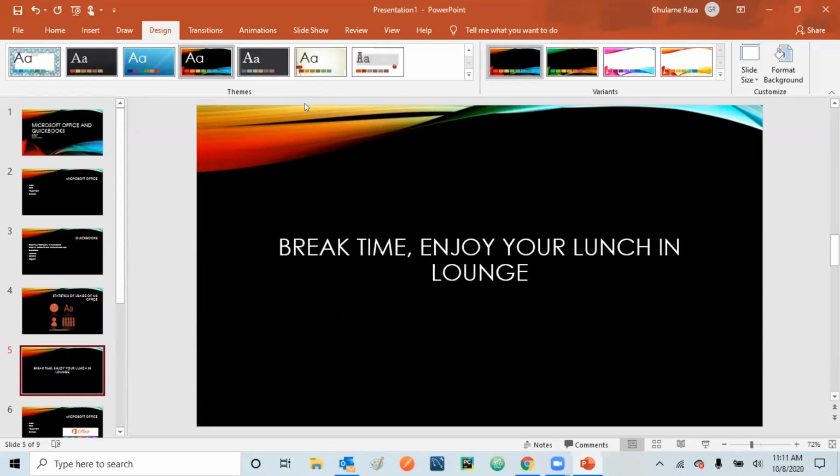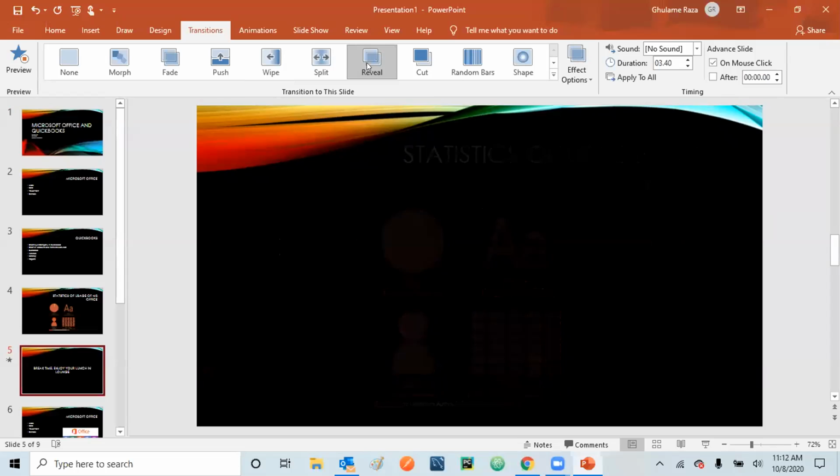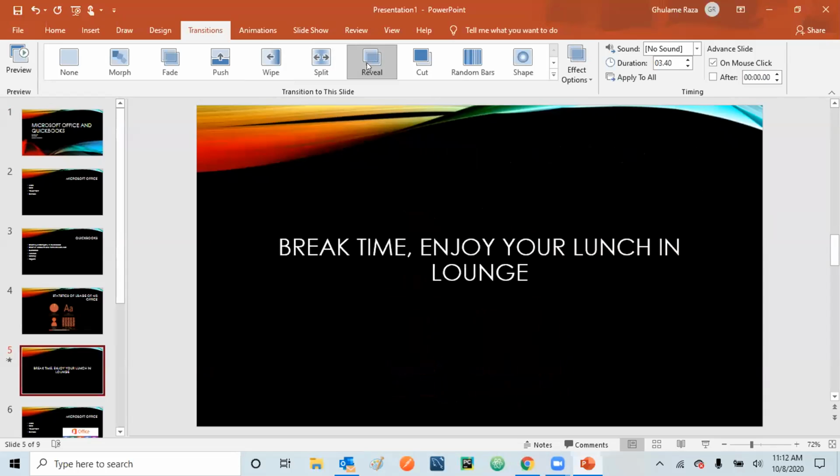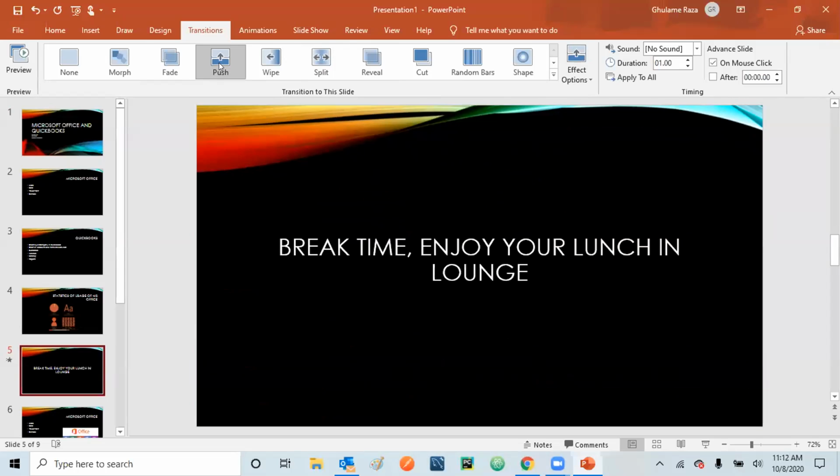Next thing, I have completed this one. The next part is transition: how you want your things to come up on the screen. Let's say if I want my things to come like push, push is this way, where it's coming from the sides. There's also split, coming from both sides. Reveal is this way, so a different way of showing your things. The way you like, you can put that way. For the sake of this practice, let me make it push because normally we see it in meetings the same way.